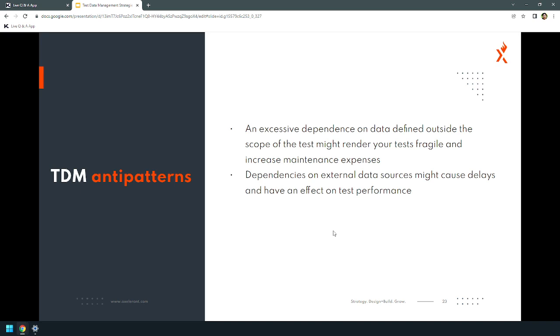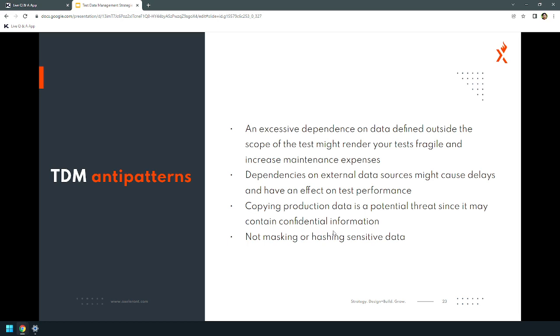Yeah, and dependencies on external data sources. As I mentioned, if your data resides in Excel, then that's going to bring in big performance issues with your execution, and it's going to delay the feedback of your application. And copying production data: people usually feel that it does give you certain insights, but it might also contain confidential information, and hence it's necessary that you mask all the sensitive data and not just blindly utilize the production copy, the production database, in your automated tests.